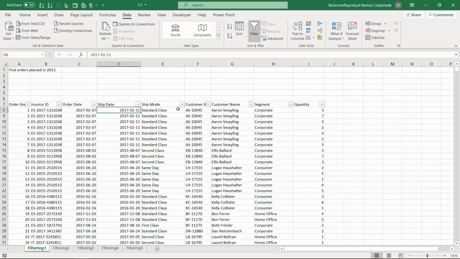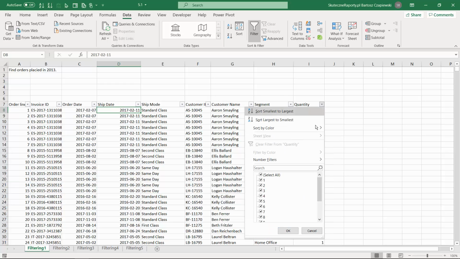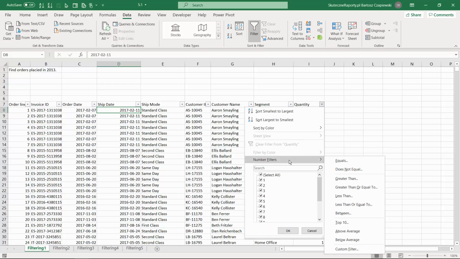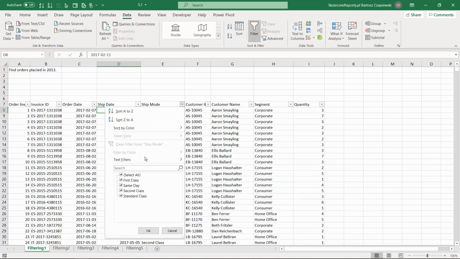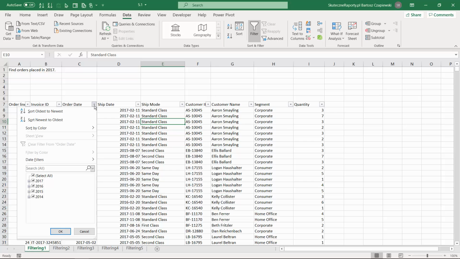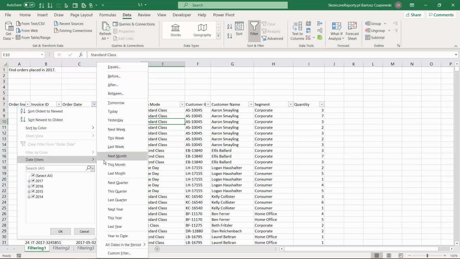What you can see on the AutoFilter depends on the data type you have in here. So if you have numbers, you will have the number filtering available. If you have text, you can filter by text. And if you have a date, you can filter by dates.